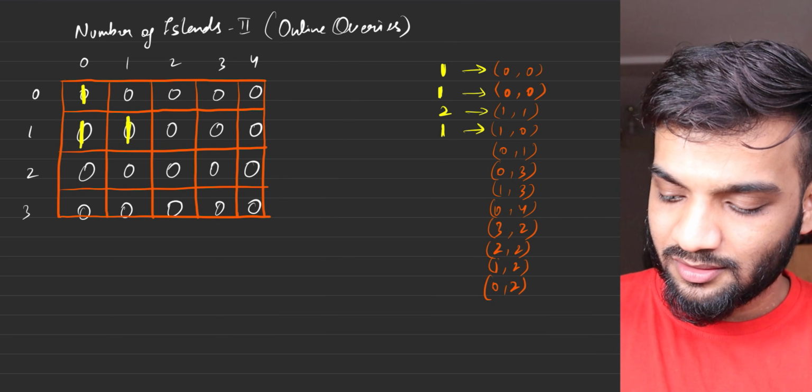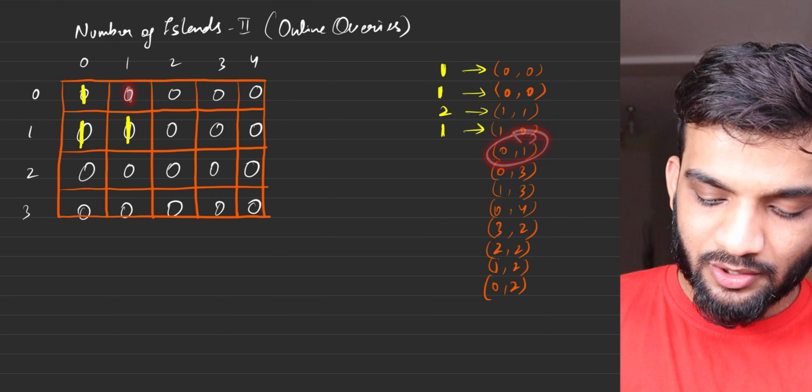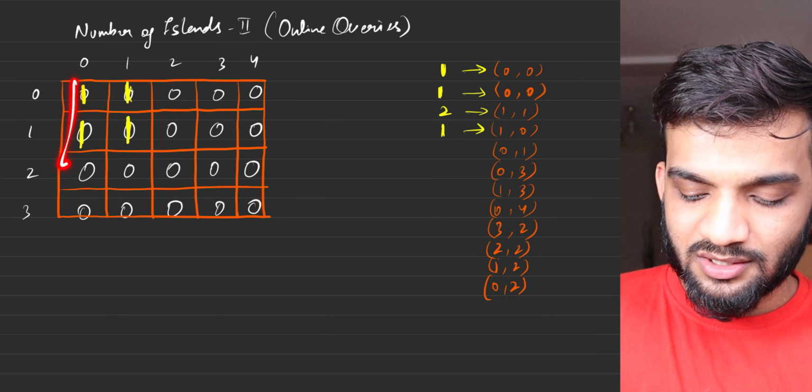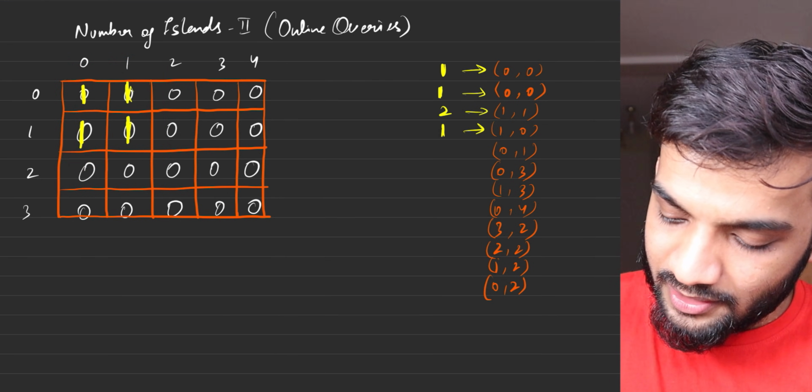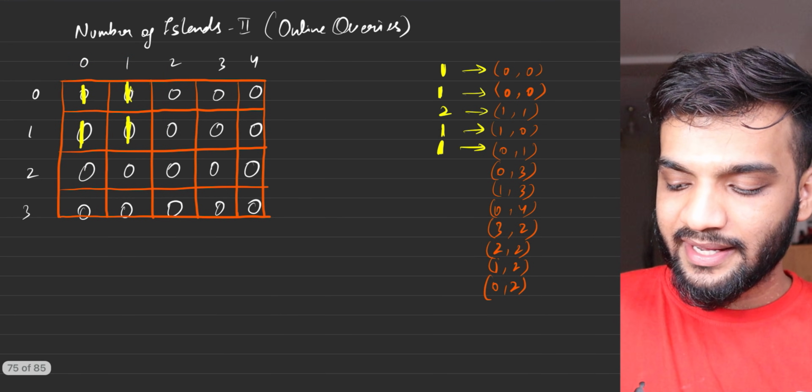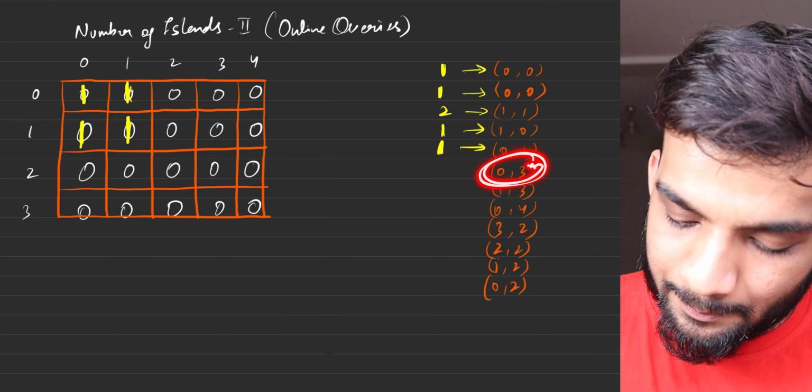Nice. Next, 0, 1. Where's 0, 1? Here. So you can place it over here. Now, if you see this, it's a single group, so you still have a single group. Amazing. What's the next? 0, 3. Go ahead and put it over here.